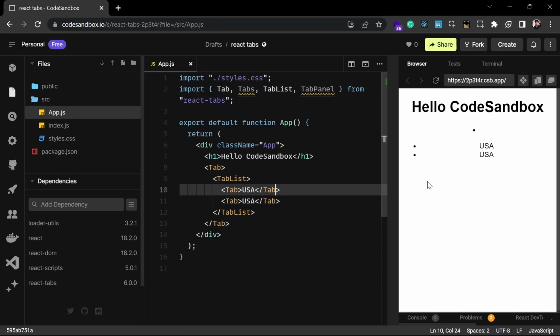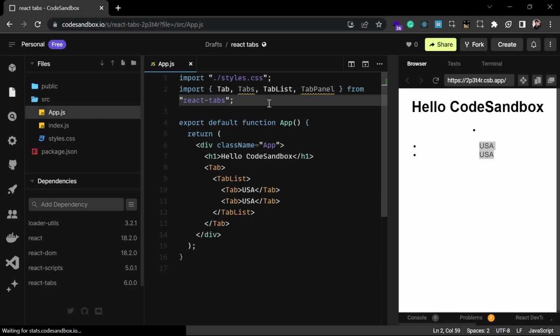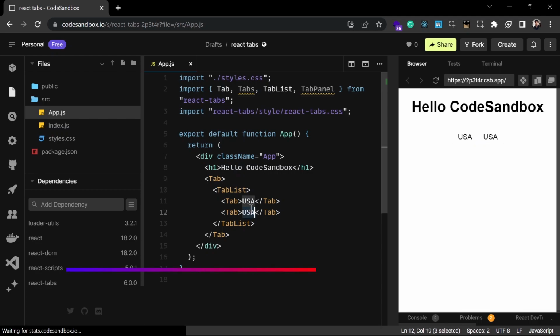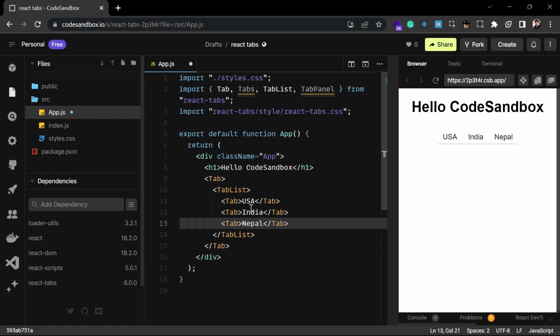So guys, this is showing like this because we haven't imported the CSS for react-tabs, so we also have to import the CSS for that, and this is the CSS file which we are going to import. So let's paste it here, and now it is going to create a tab here. So for example, you can see 2 buttons here, and I'm going to change them to India and Nepal. So now you can see these 3 country headings on the top here.